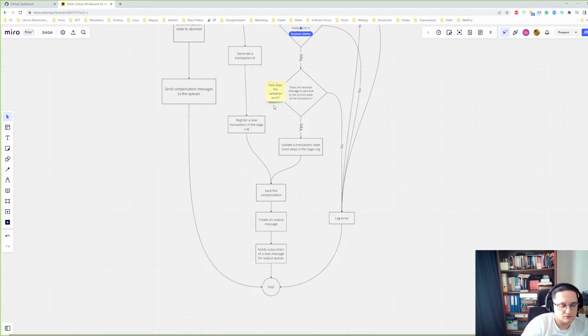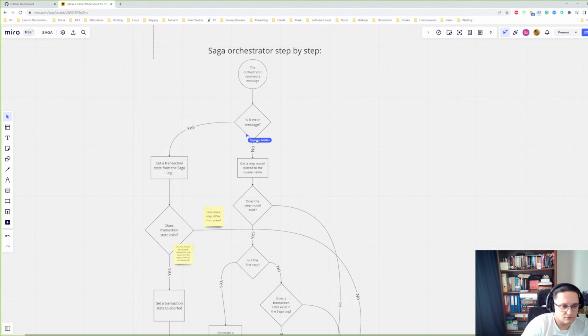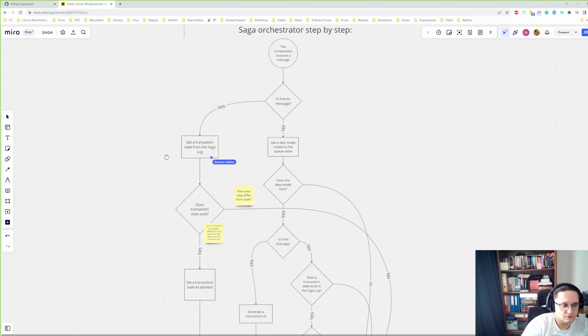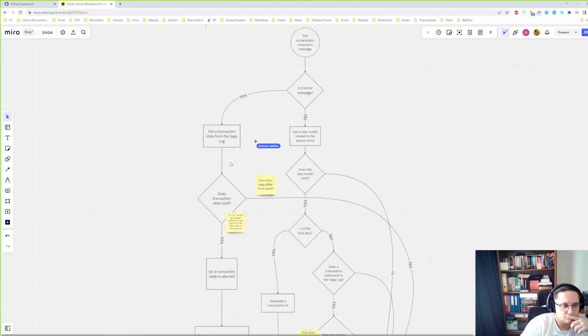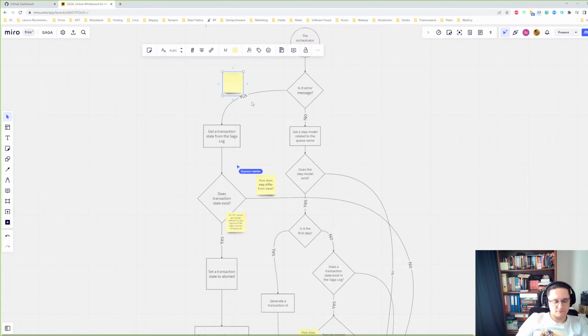And if it's an error message that contains our transaction ID, then we want to get the transaction state from the Saga log I mentioned. But I will ask: so, error message. You mean that this is a situation where compensation is required? So basically, this is the compensation path, right? Yes.